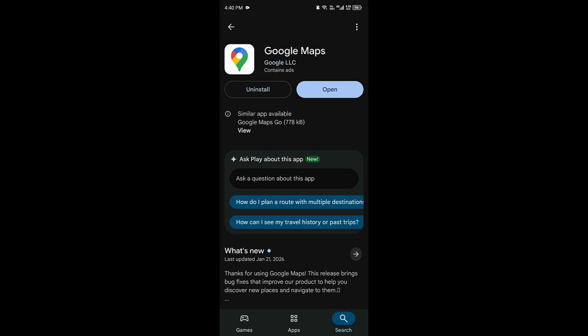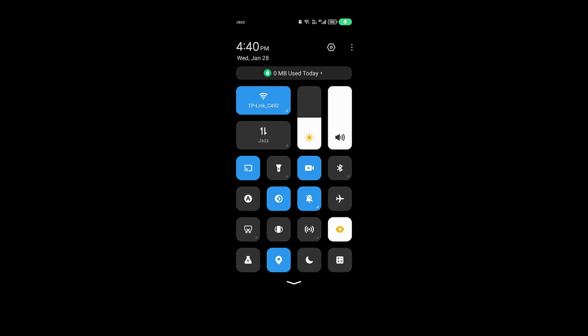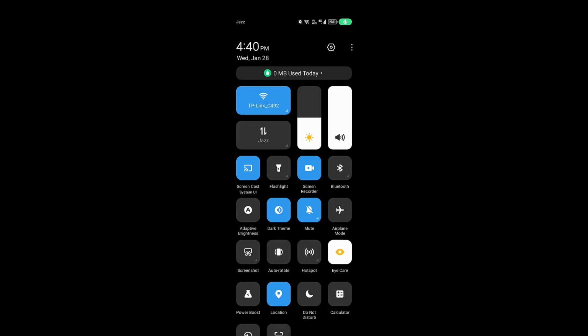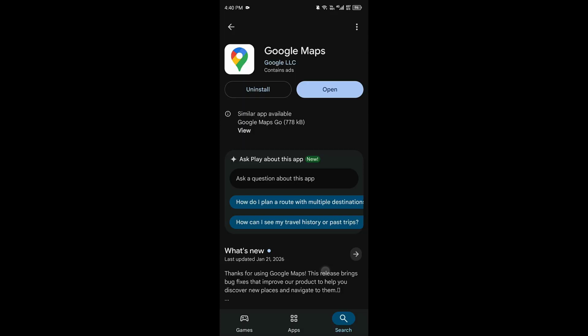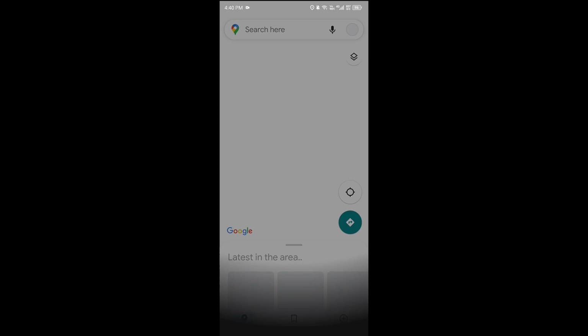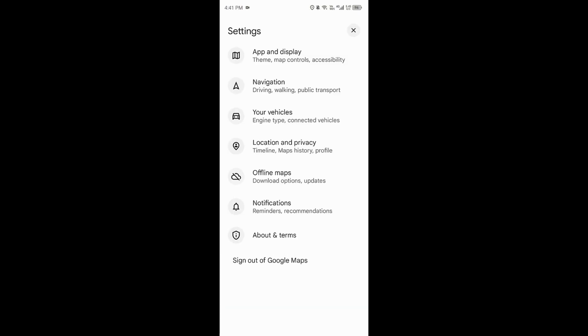And even after that, if you feel that Google Maps are not calibrating properly, what you ultimately do is just turn on the airplane mode from here. Just turn it on, it will disconnect everything, and just turn it off. After that, it will reconnect everything, and that should solve your problem as well. And that is how you do it.